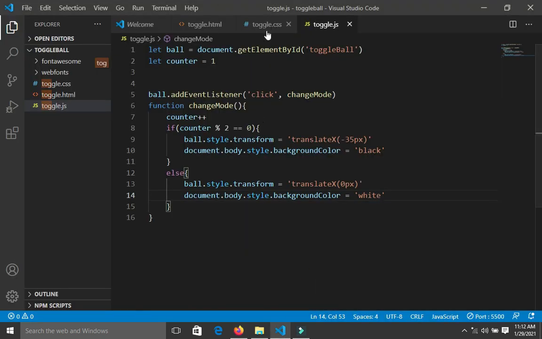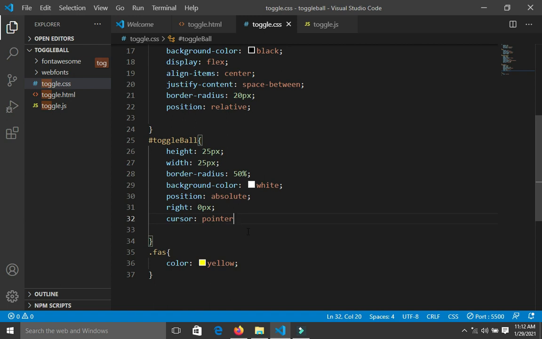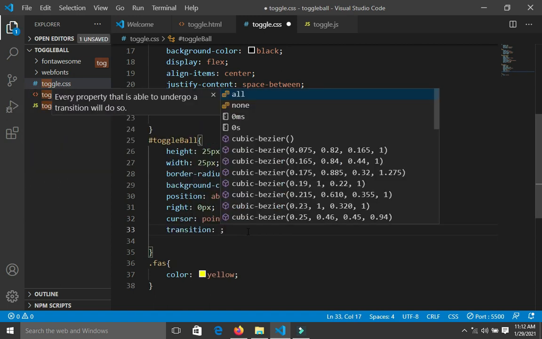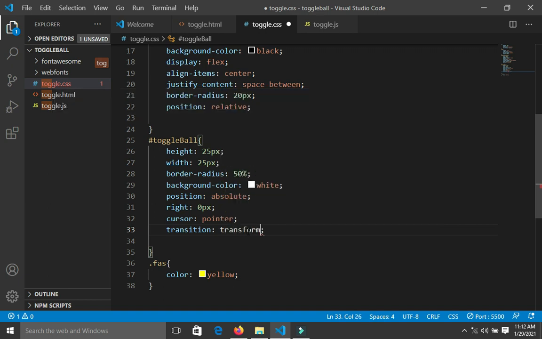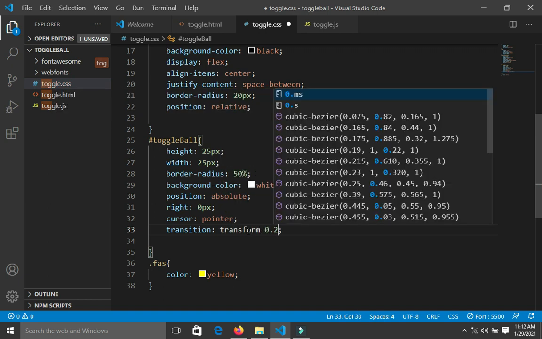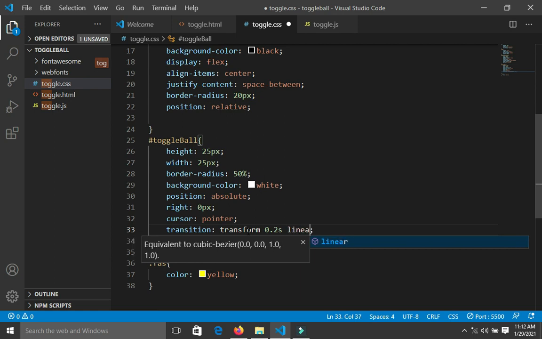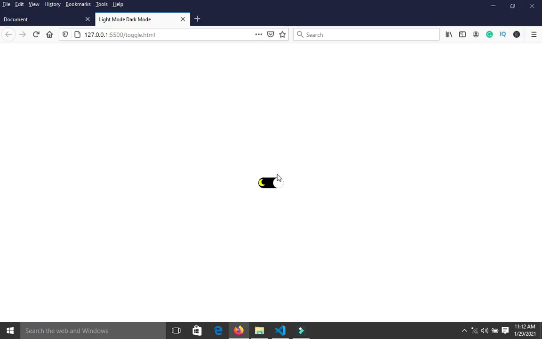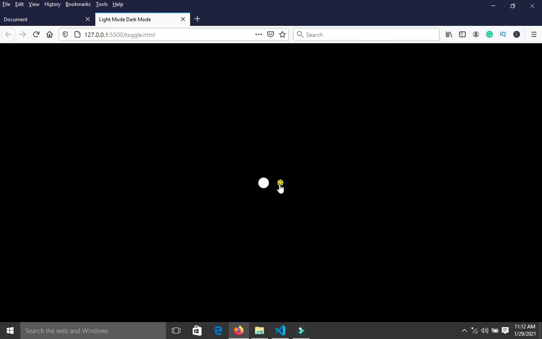Come down to your CSS and just add a transition. Transition should be equal to transform 0.2 seconds linear. So save and let's see, click. Smooth. You see it moves smoothly now.